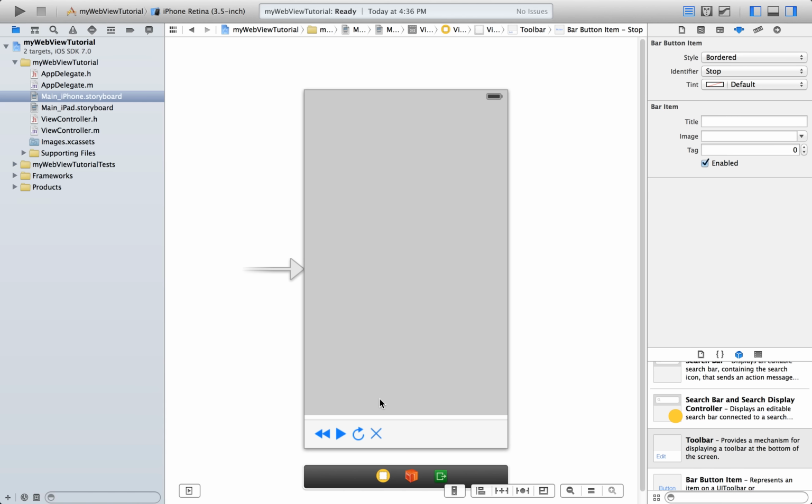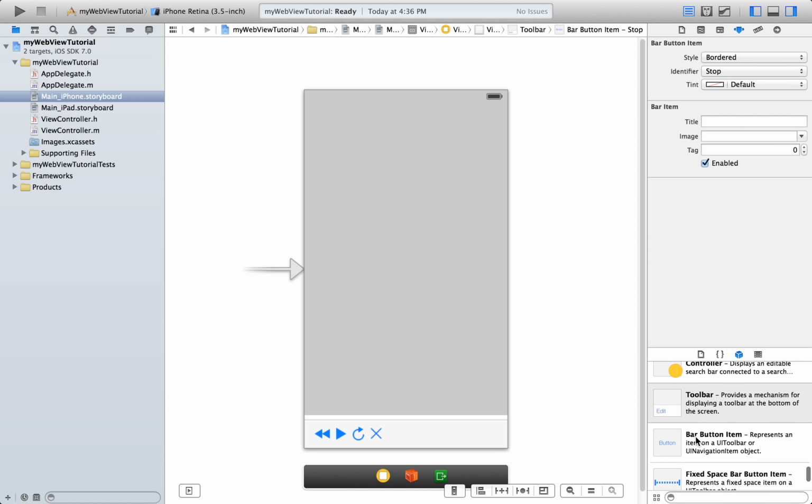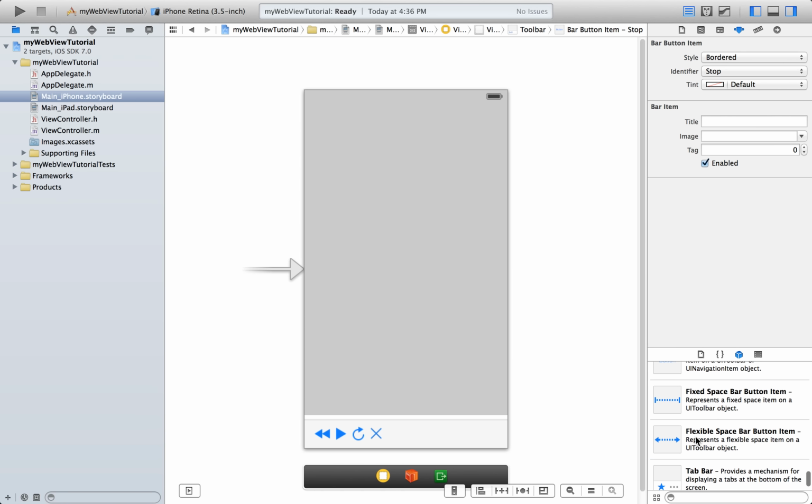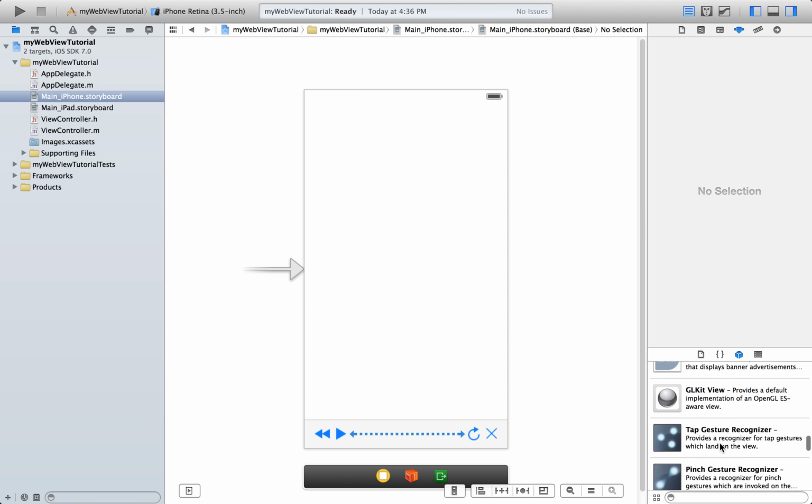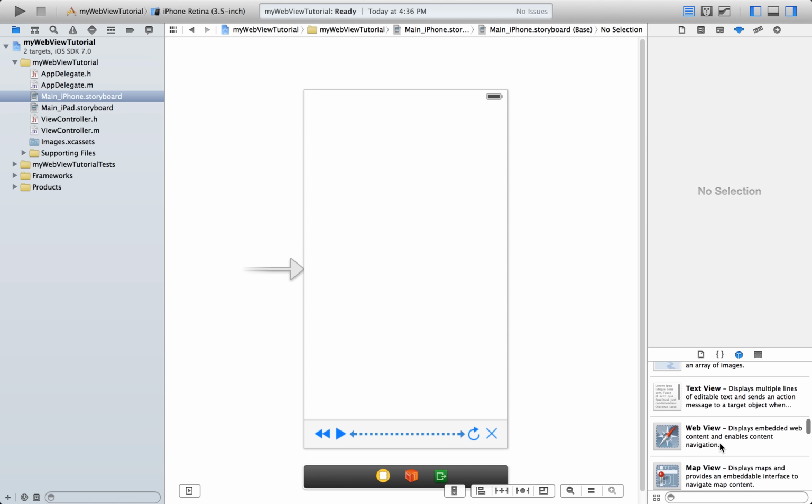So now we want to split this evenly, with the amount of spacing in between it. So we're gonna create a flexible space bar button item, and we're gonna put that right in between both of them. So now it evenly spaces everything out. So now what we want to do next is actually add in our web view. So just scroll up here until we get the web view.